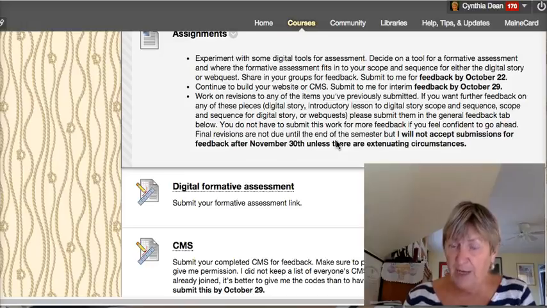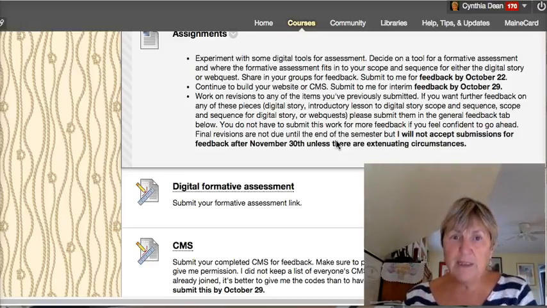Share it in your groups for feedback. I've been popping into your groups, and some groups are doing better than others in terms of peer collaboration. I'm not grading these. These are not graded.